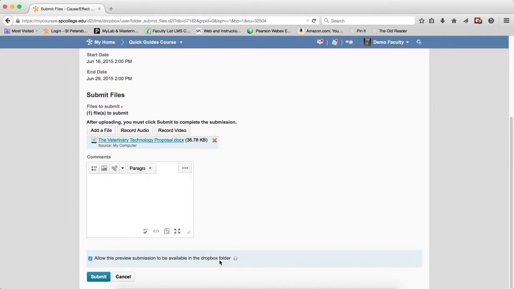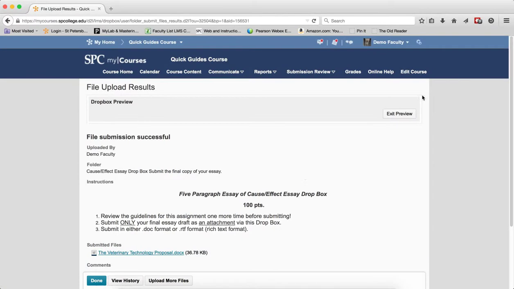to be available in the Dropbox folder. If that's checked, that will allow you to see this submission to make sure that it was submitted correctly. Go ahead and click Submit. And go ahead and click Exit Preview.